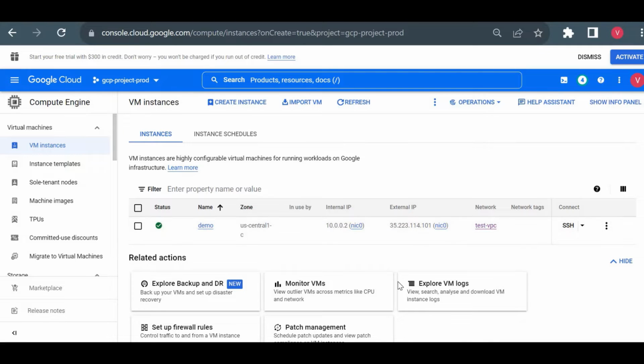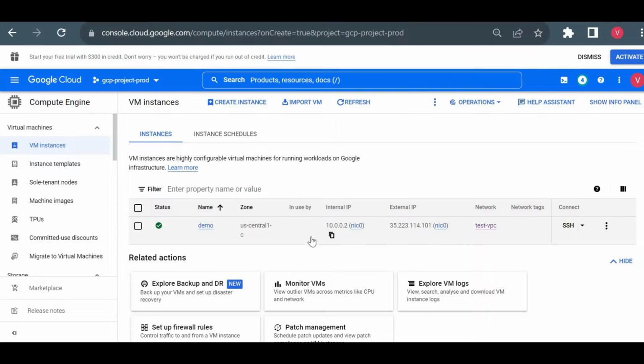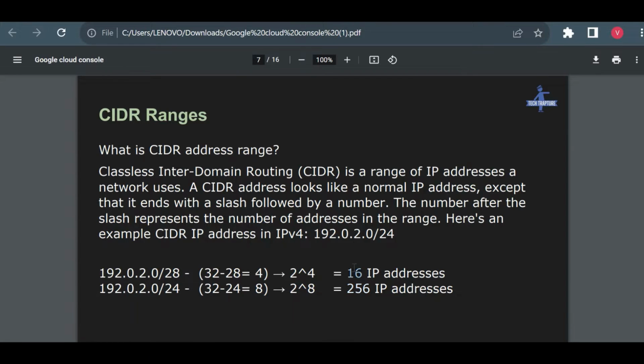Okay, and our virtual machine is created here. You could see, as I said, we cannot use the first two IPs, that is 0.0 and 0.1. So it means out of these 16 IP addresses, two we cannot use, so we can only create 14 virtual machines in the subnet. And if we try to create more virtual machines, it will just say IP exhausted, and we have to increase the CIDR range to create more virtual machines.